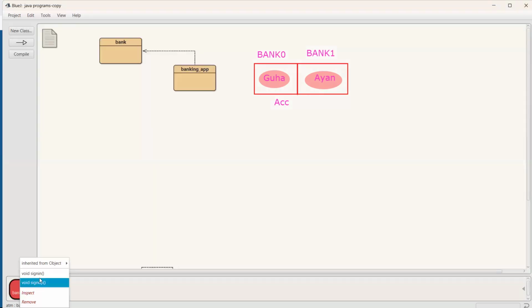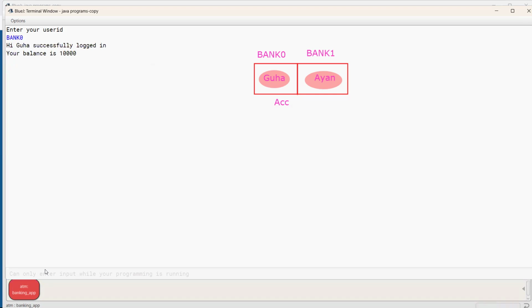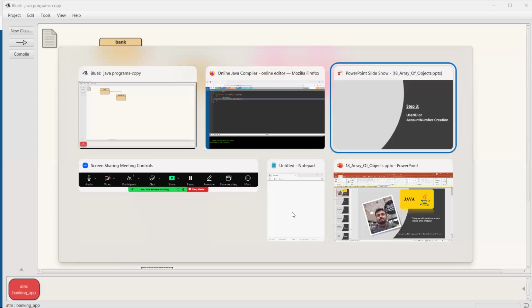And now at the time of sign in, it is asking for user ID. So I'm just going to give my user ID that was shared by the bank or popped up in the message. So I am giving bank 0. The rest of the things will be taken care of by the bank itself. So you can see here it is writing, hi Guha, successfully logged in, your balance is 10,000, something like that. So that is the use of user ID.